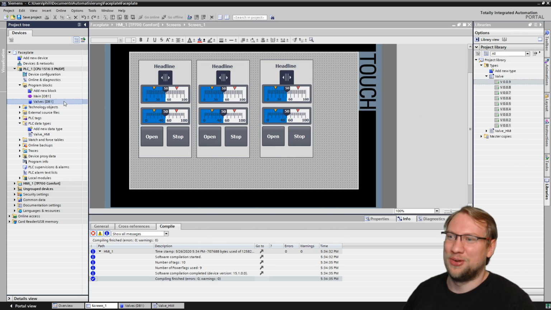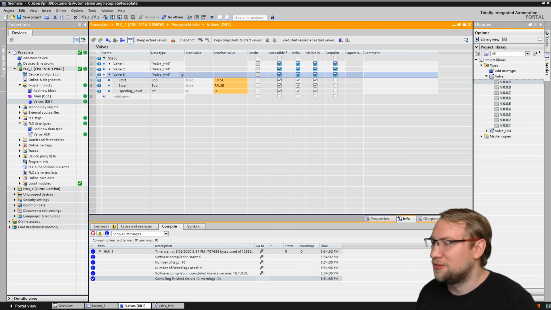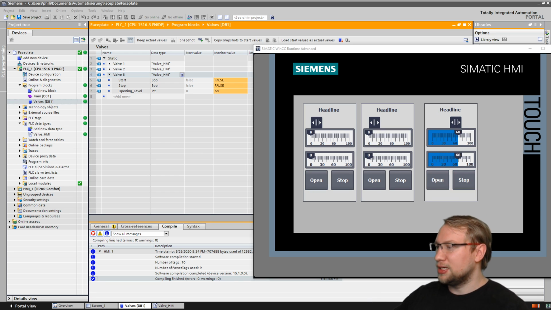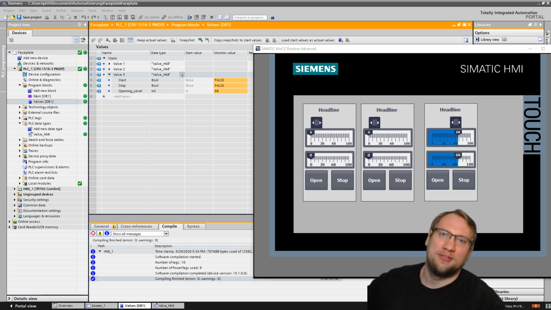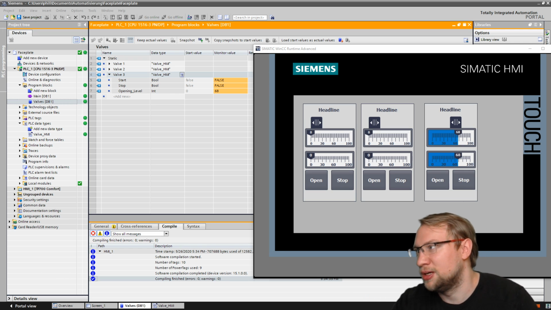Let's see if Valve 3 also works. Should be pretty simple now. There we go, Valve 3, opening level, open, close, works perfectly fine. Awesome, isn't it? Perfect.